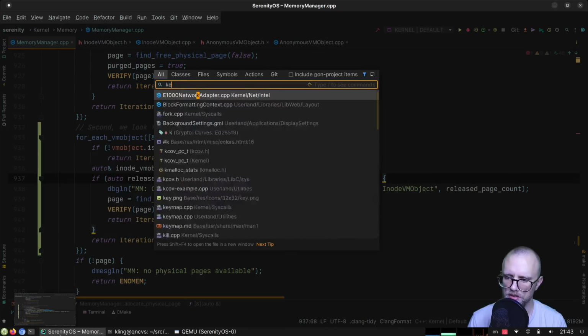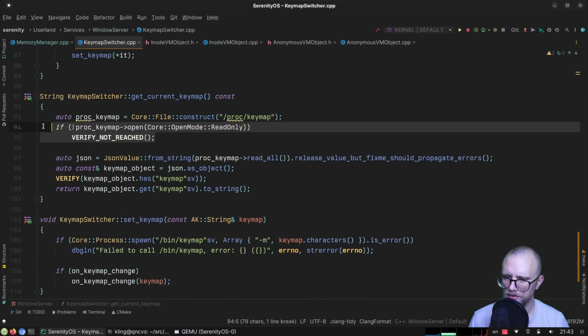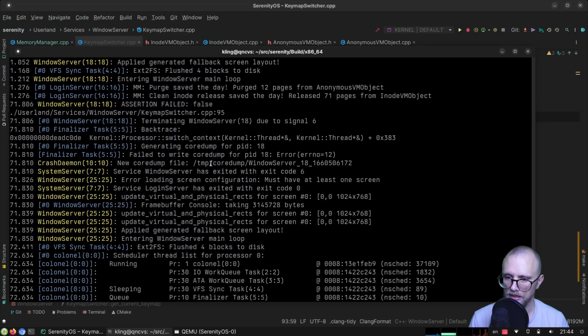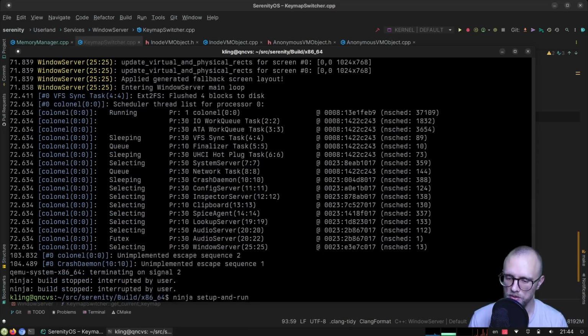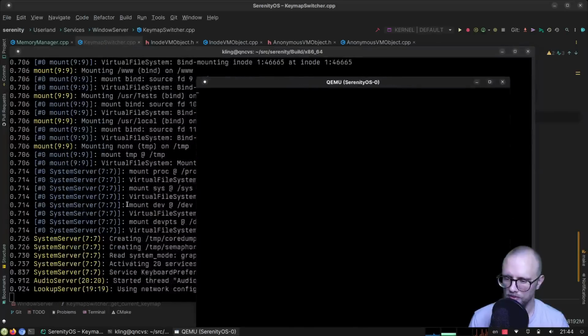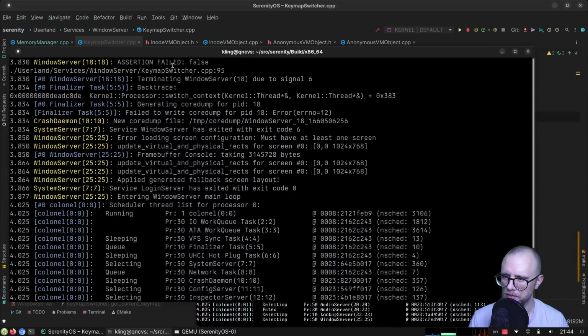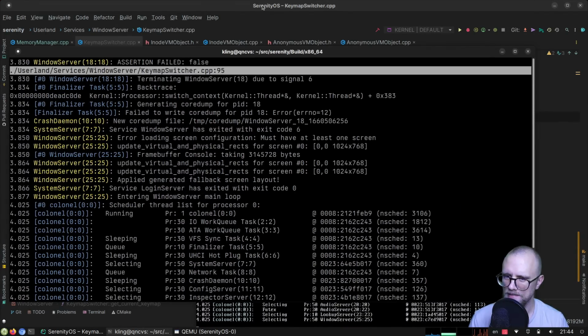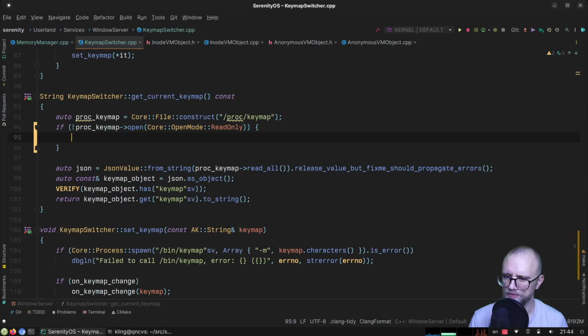What's key map switcher? 95. Verify not reached. So we're trying to open proc key map and that doesn't work out. Ouch. So I wonder why that didn't work. I wonder if it's reproducible. So it still boots into the login screen, sure. And then key map switcher once again. Interesting. I kind of want to know what the error is. Let's see if we can find that out.